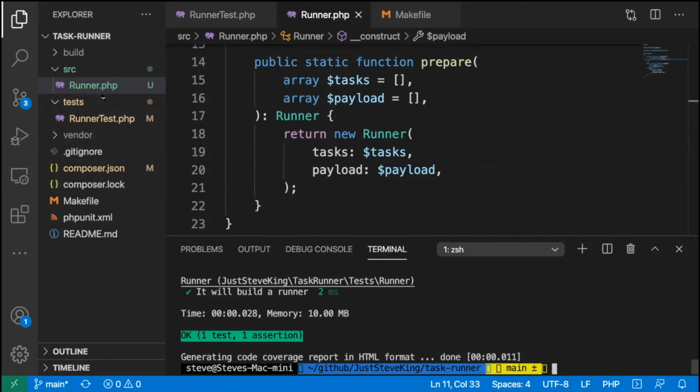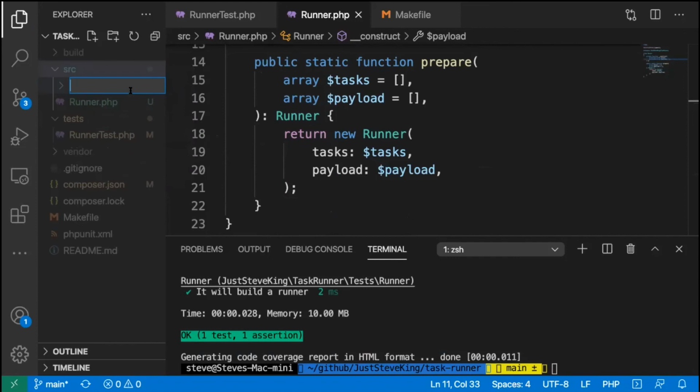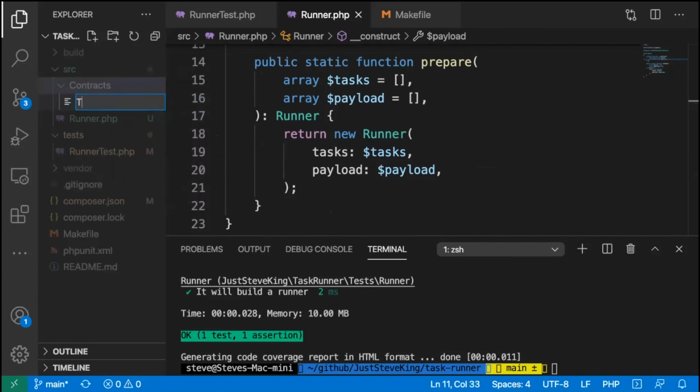I can start defining things. So my tasks, I want them to follow a specific pattern. So I'm going to want some sort of interfaces or contracts for these, aren't I? I use contracts because I use Laravel quite heavily in my day-to-day job. So it's a habit I've picked up. These are interfaces. So I'll create a nice quick task interface called task contract.